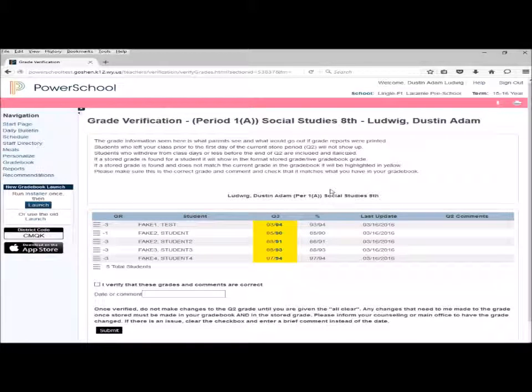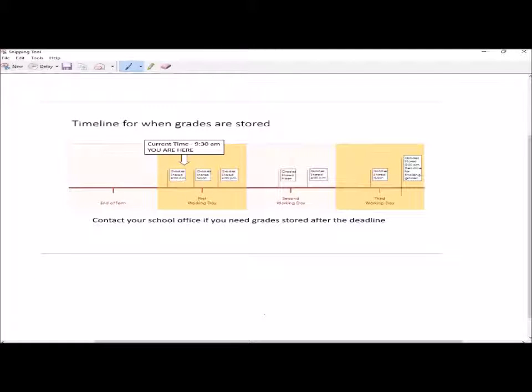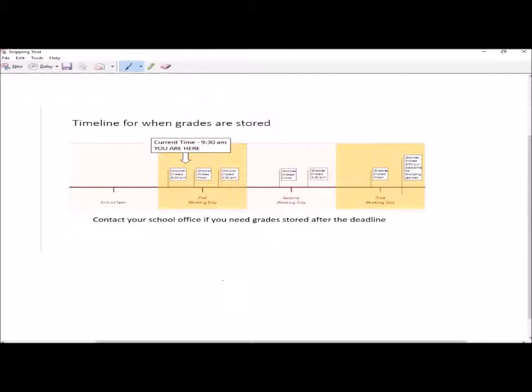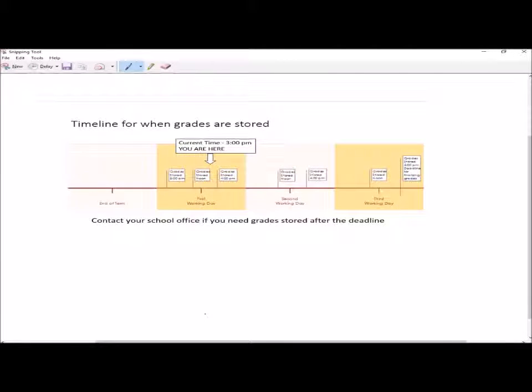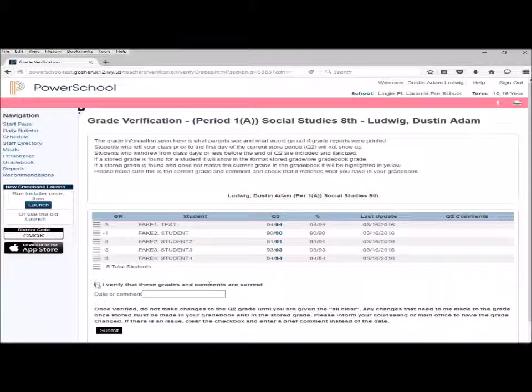If you're still in the 3-day window and another grade storing interval is coming up, just wait until after the next grade storing interval to verify your grades. For example, if you finish grading class in the morning, just wait until the afternoon to verify the grades for that class.